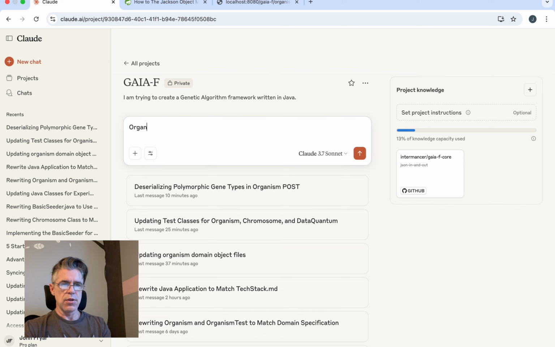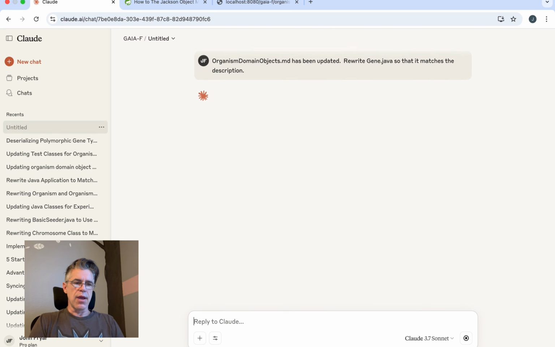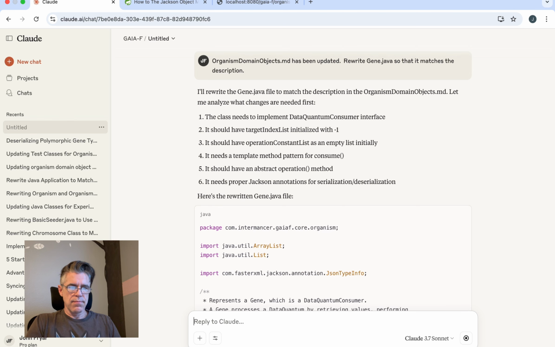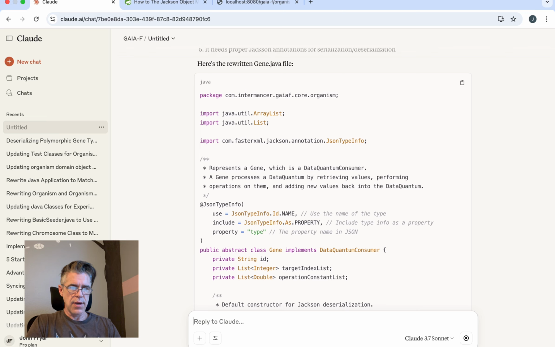Organism domain objects.md has been updated. Rewrite gene.java so that it matches the description. Okay, let's see what happens. Does it get that right? Does it get this right? We need that JSON type info's there. Name.